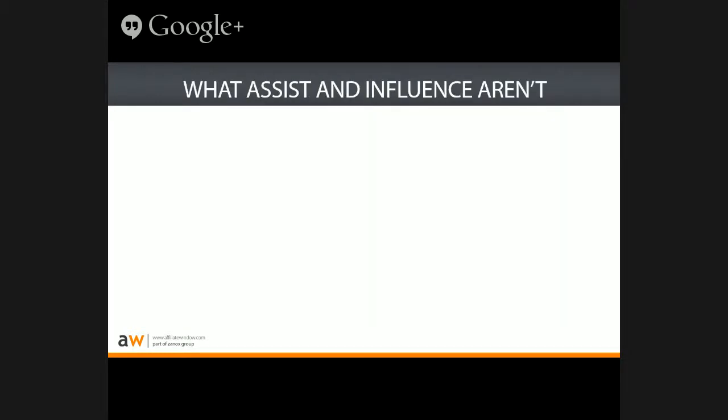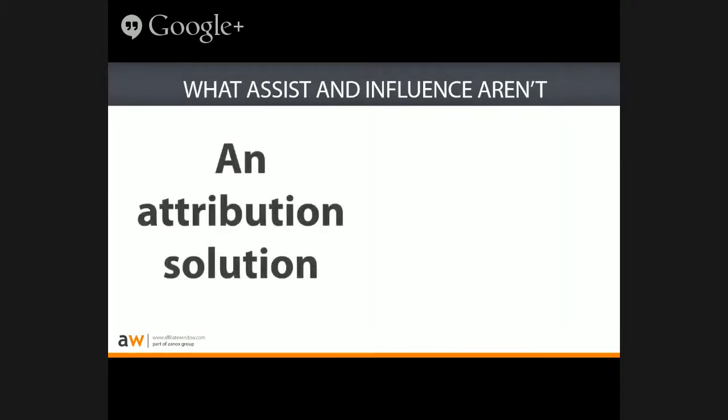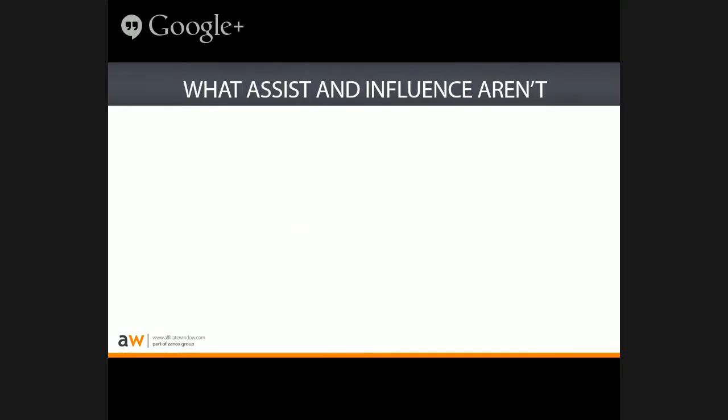So before I hand over to Matt, who's going to talk you through some of the reporting that is available in the interface, which has been built via our business intelligence tool, I quickly wanted to mention what assist and influence aren't, and what we weren't considering when we developed the technology.